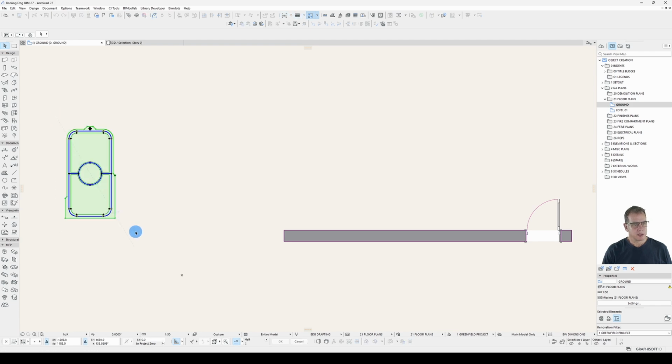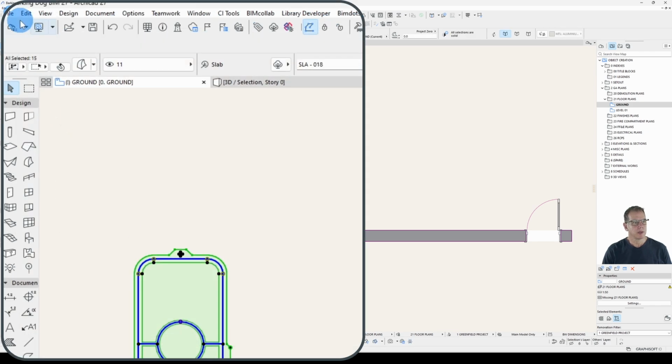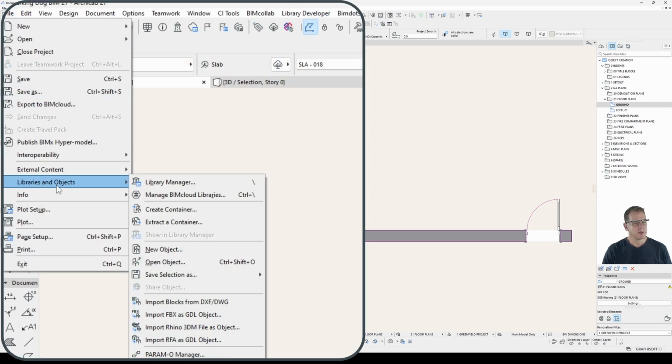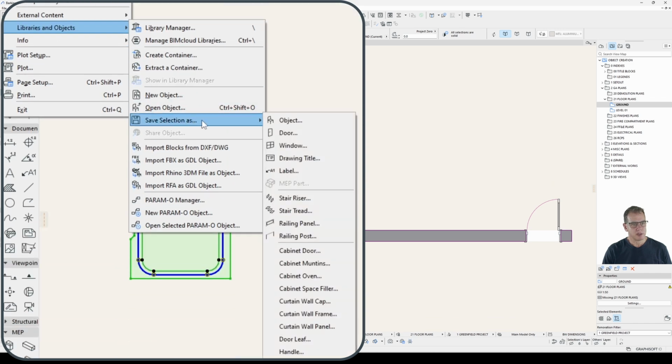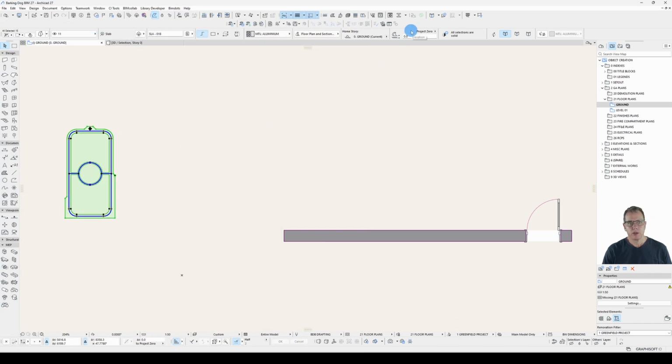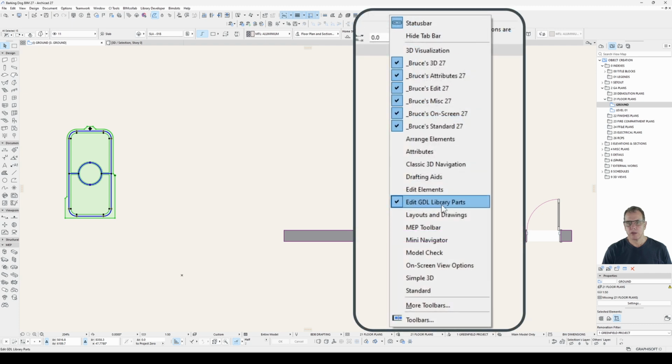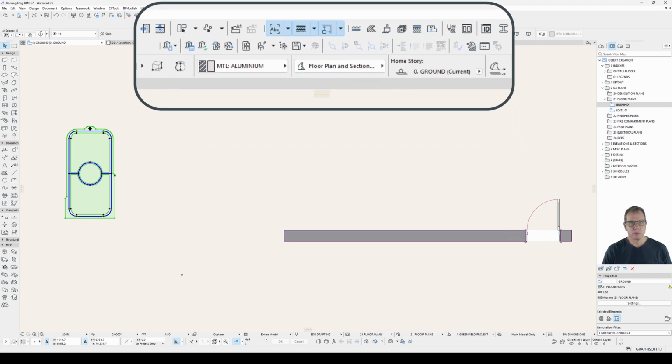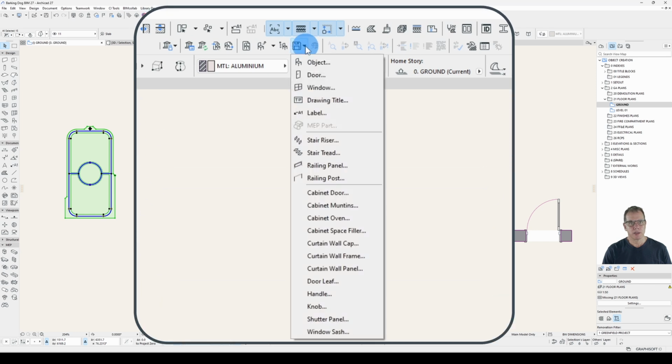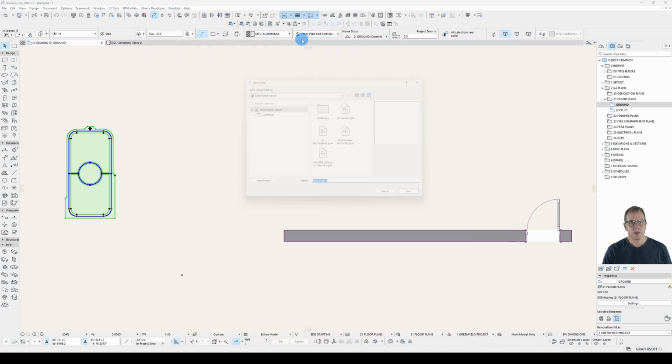Then we select all of our geometry and we go File, Libraries and Objects, Save Selection as Door. Now if you've got your Edit GDL Library Parts toolbar turned on, which is this toolbar here, you can click on the down arrow next to the save icon and choose door.